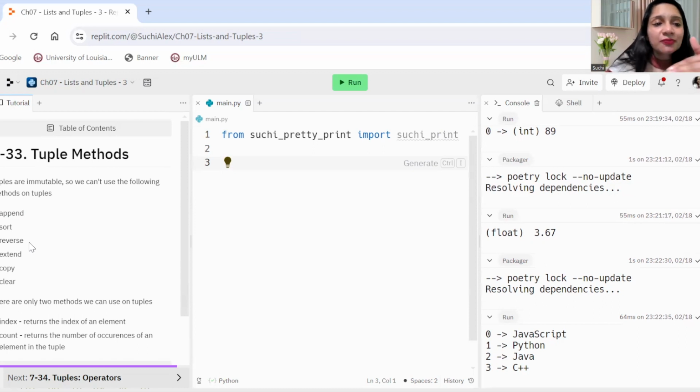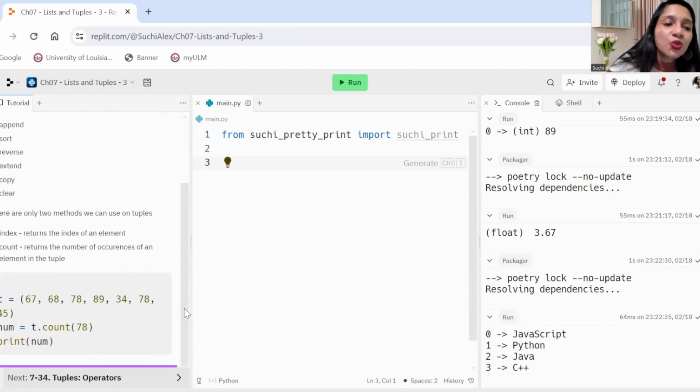but you can do a roundabout way where you convert a tuple to a list, perform a sort or a reverse, and then convert it back to a tuple. We've seen how to convert a list to a tuple, and we have also seen how to convert a tuple back to a list. So tuple has pretty much only two methods available.